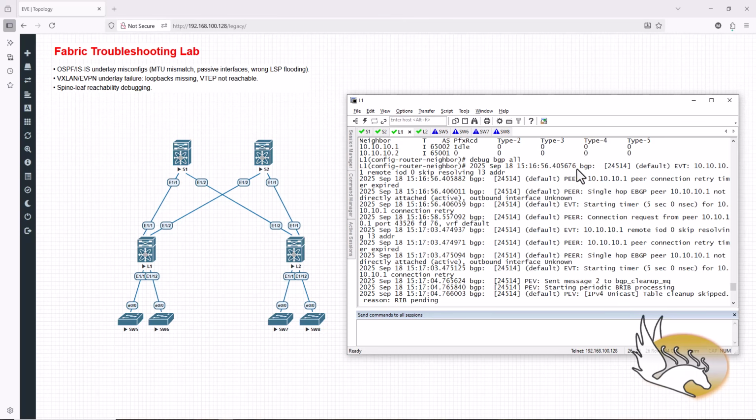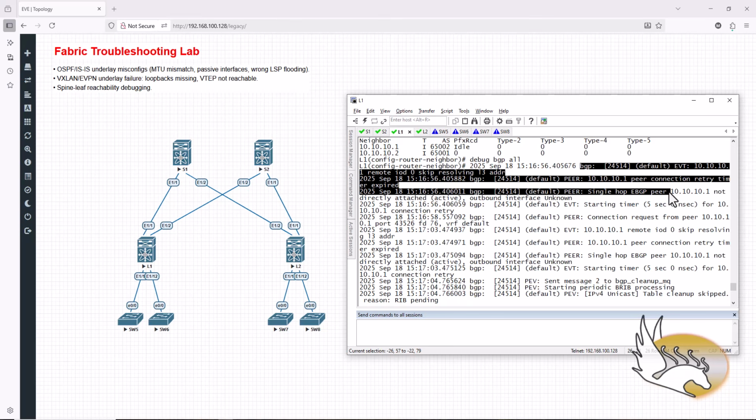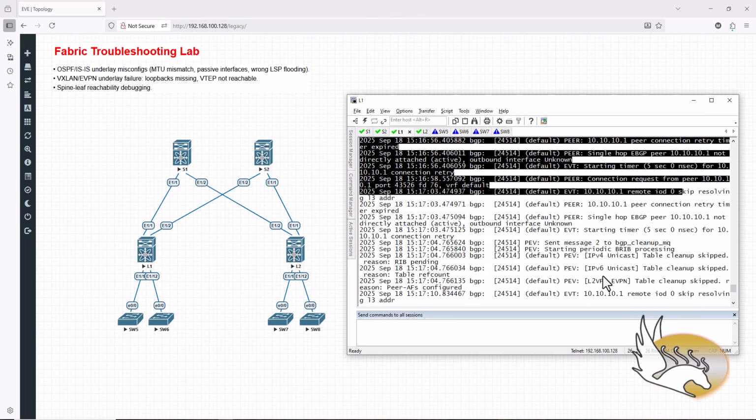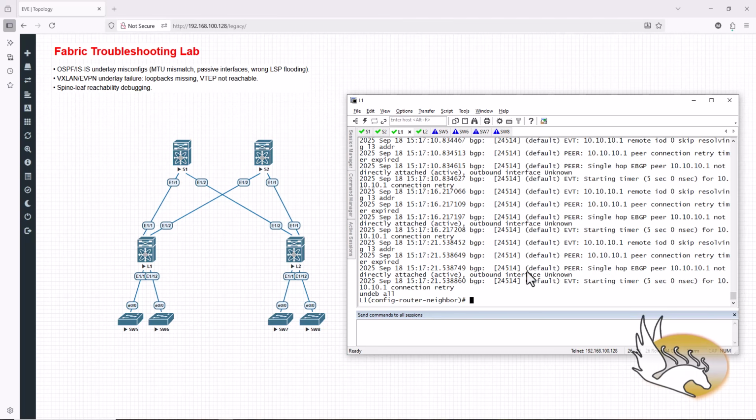So here it says, for example, BGP default skip resolving address, and then after that peer connection retry expired, and then the same message that we had there, starting timer like this, and then connection request, and after that we don't have resolution because we just skipped it. And all of these, of course, are going to hint us that there is some problem with the configuration in here.